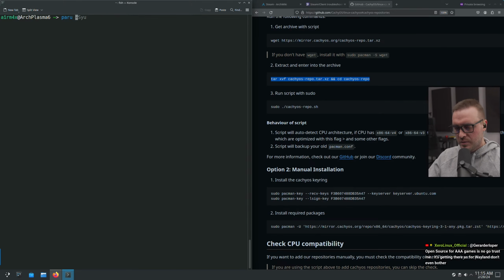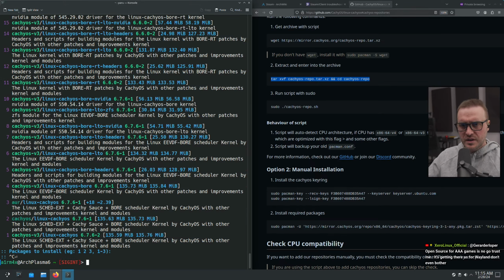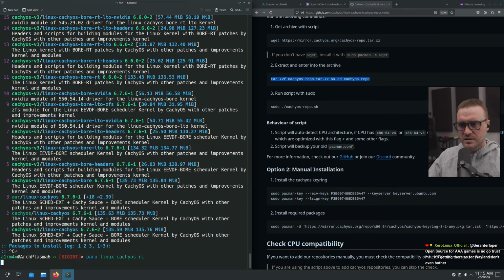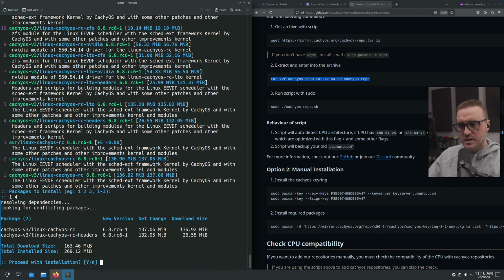So I'm going to do paru, and I'm going to search Linux CachyOS. And here, I'm going to go with the RC. So CachyOS RC. We're going to go with the latest. So I'm going to take the v3 here. And I'm wondering if I can have the headers too. Yes, the headers are here. So I'm going to install the latest RC version optimized kernel from Cachy. And I'm going to add the headers too for the driver. So you say yes, proceed, yes.